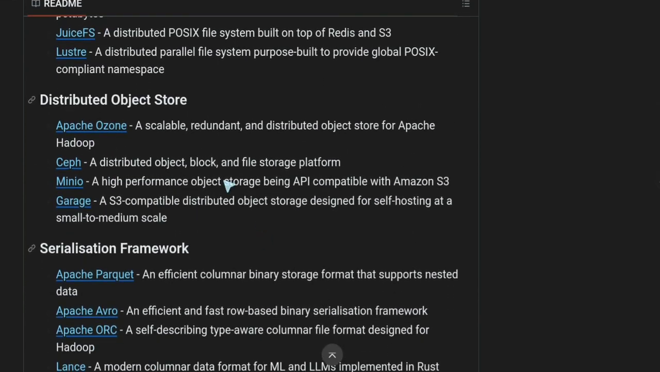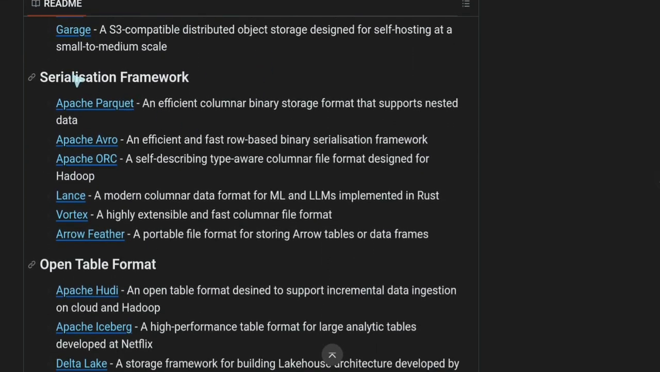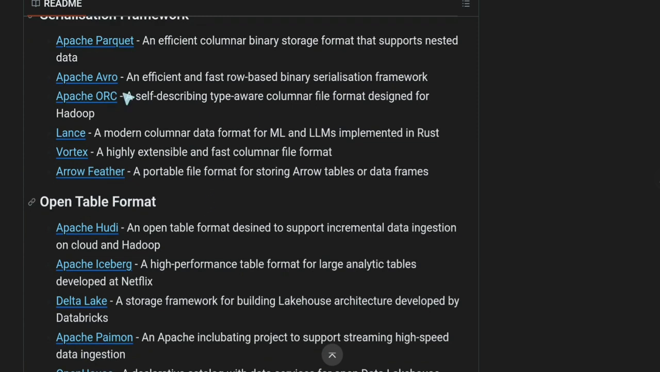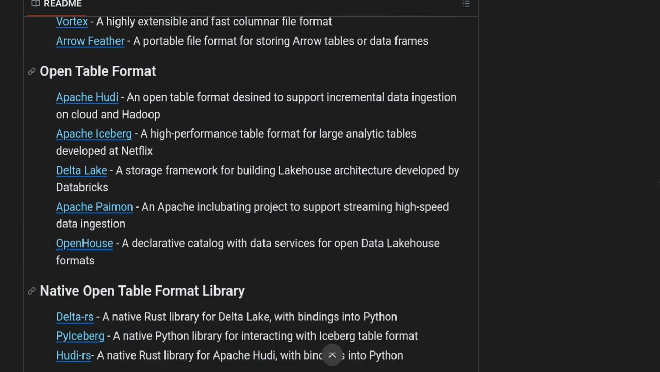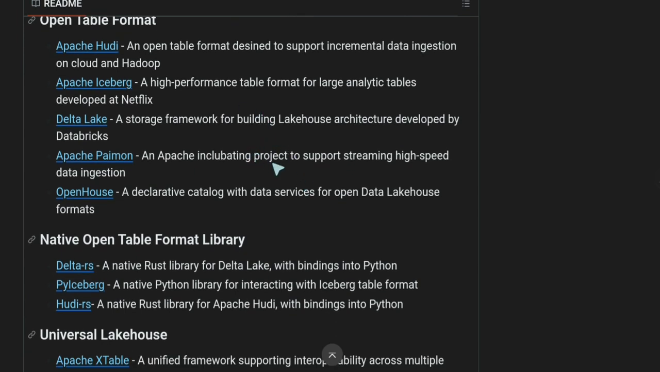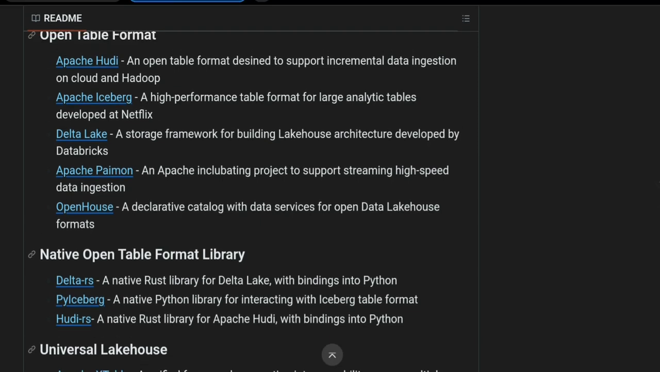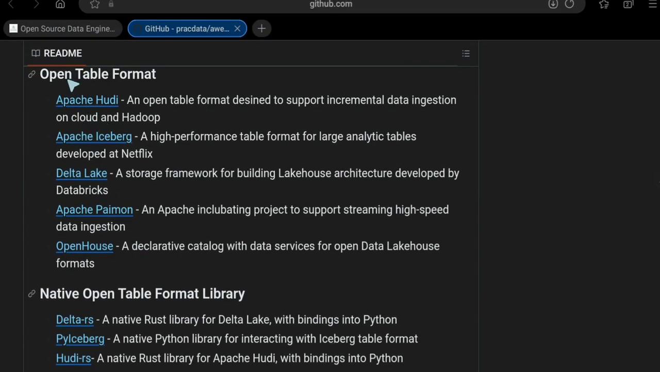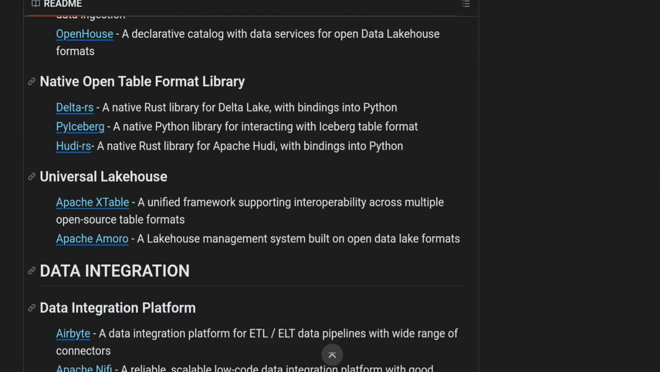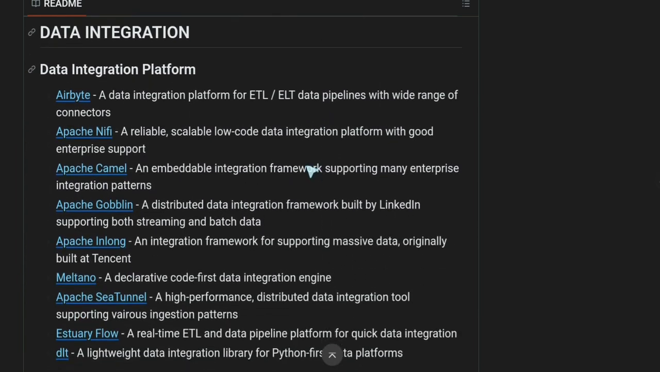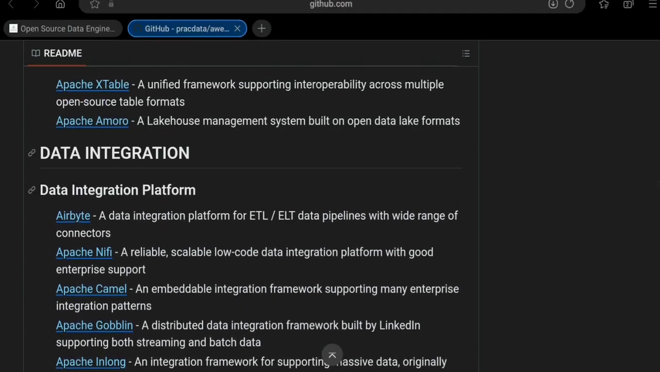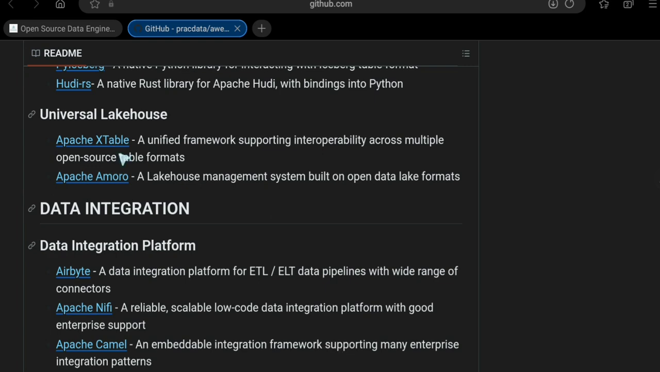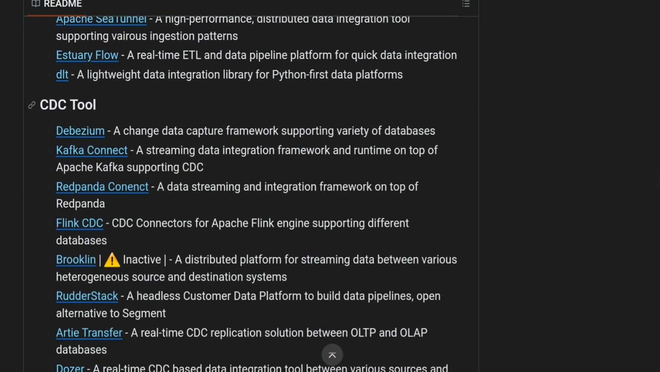What is this? Distributed object store, serialization framework, Parquet, Avro, ORC. It's really good too. It's a really good list. What can I say? I mean, organizing data has always been something interesting. I think there is also an XTable format, open table format, but it's futuristic. I mean, it's in beta and stuff like this. Data integration. Here is Apache XTable. It's under Universal Lakehouse. Interesting.